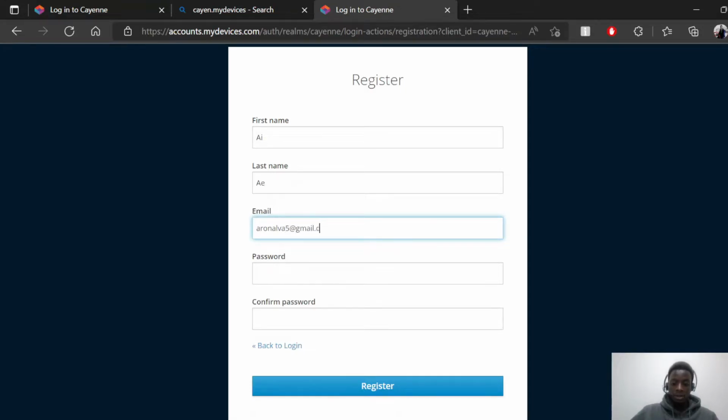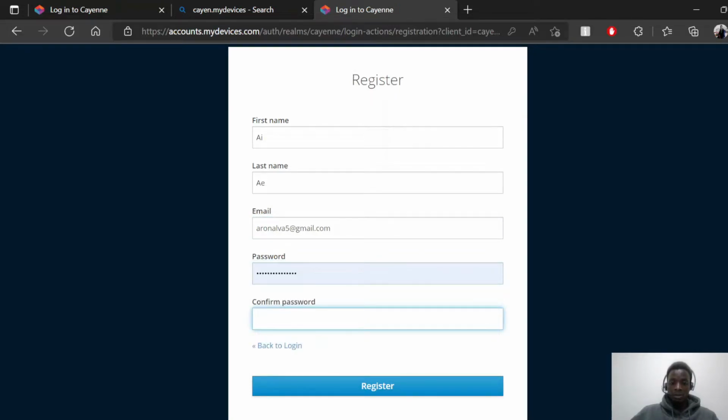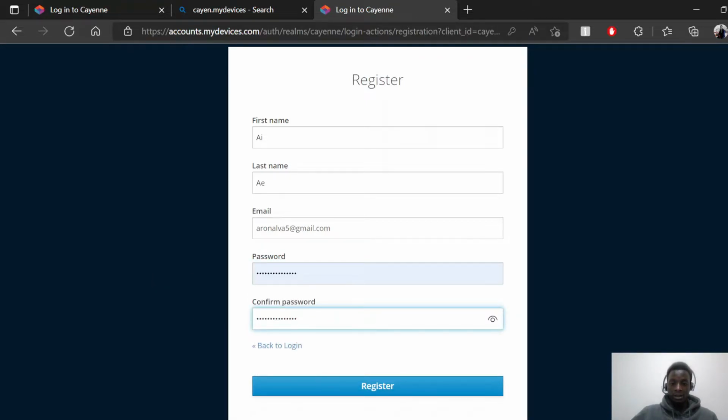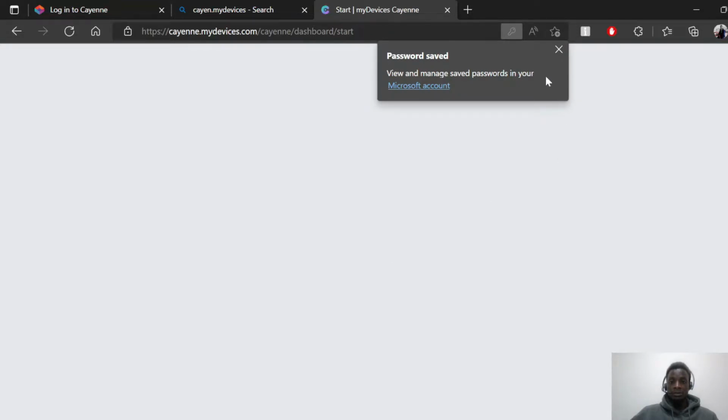This is how you set up your account. For the password, I can use the one they are recommending, and copy the same password and paste it here. They are not strict. You can copy and paste the password, simple, and then do register. Very easy, very straightforward.